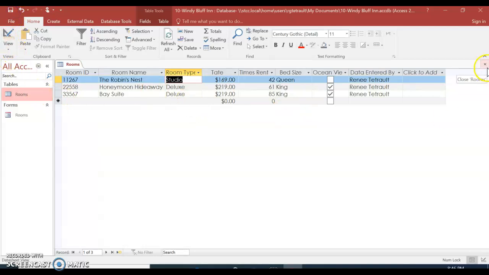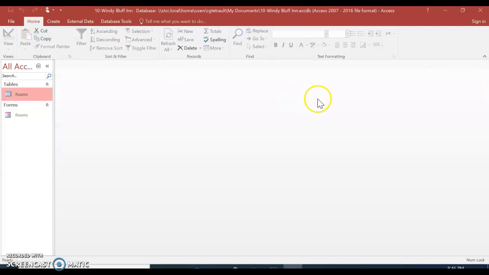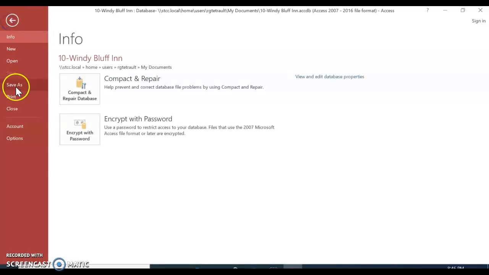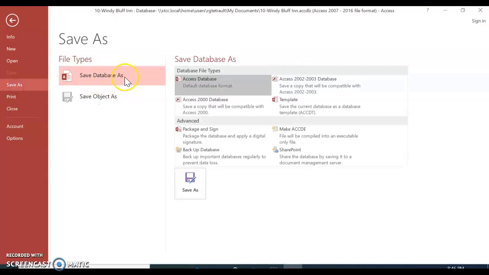And you're all set to save. Remember, in Access you have to close out of everything first. So close out of everything so nothing's open, and then when you're ready to save to submit, you'll do File, Save As a database, not as an object, as a database, and save it in your My Documents and submit. Thank you.